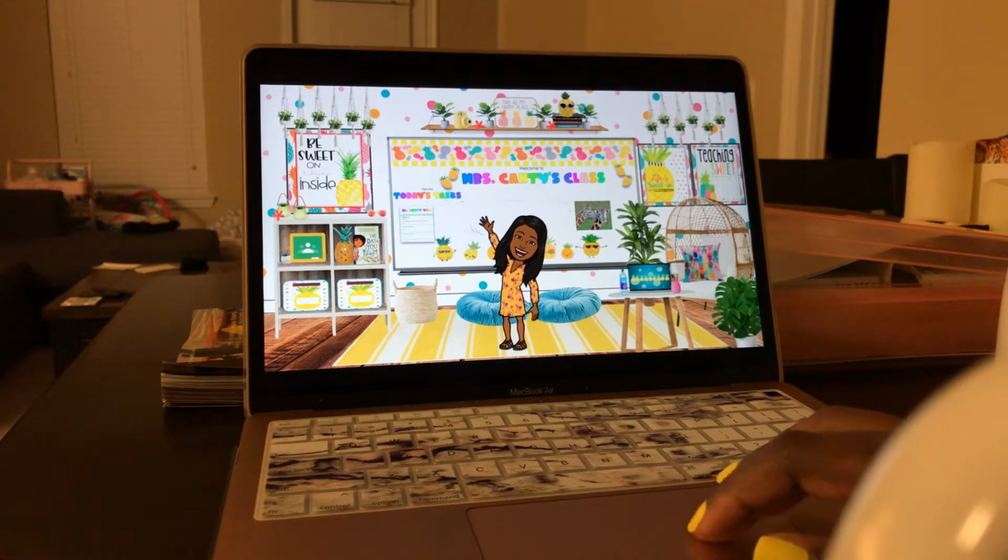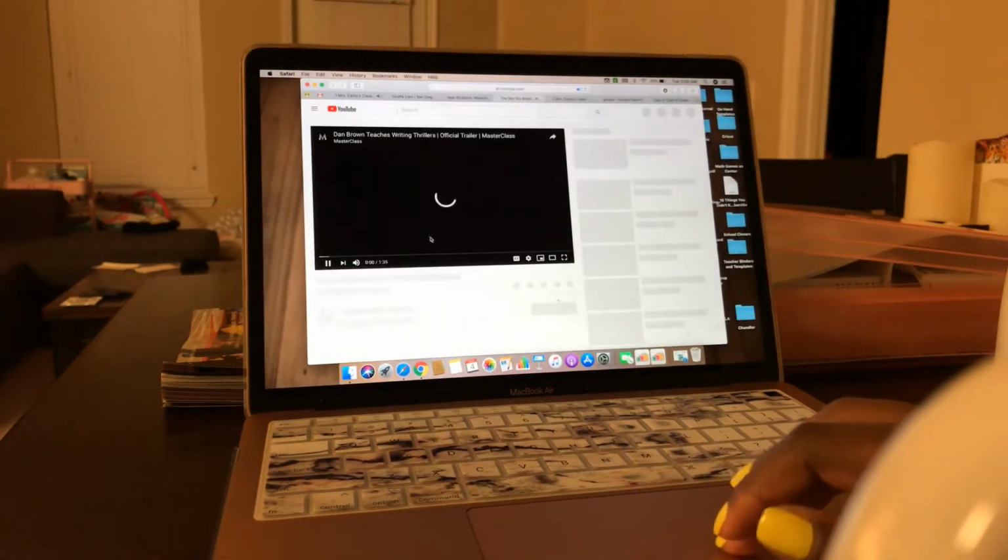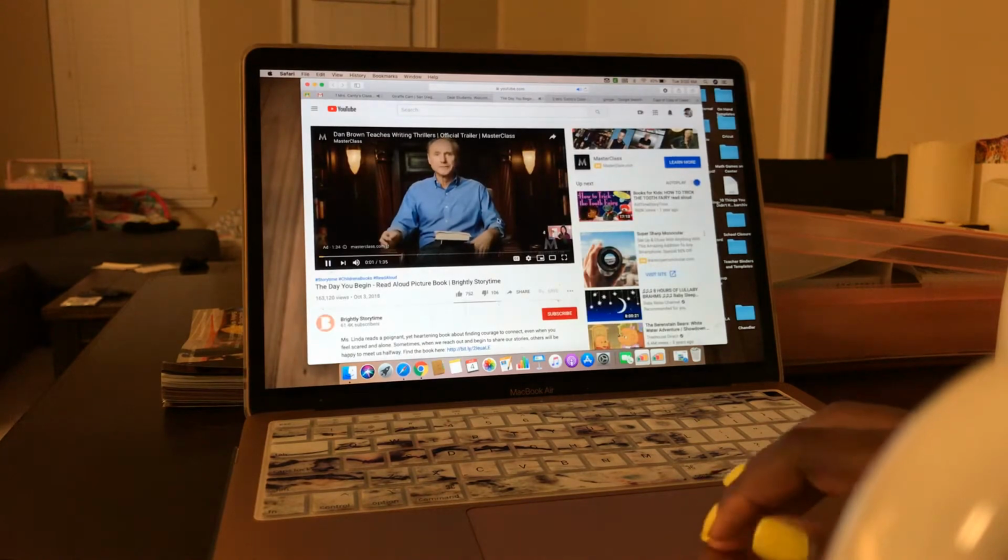So for week 1, I chose one of my faves, Jacqueline Woodson's The Day You Begin. And so what I did was I just took a picture of the cover of the book, shrunk it down, and I made it clickable into a link. So I'm going to click on it and it takes them directly to the read aloud for this particular book.